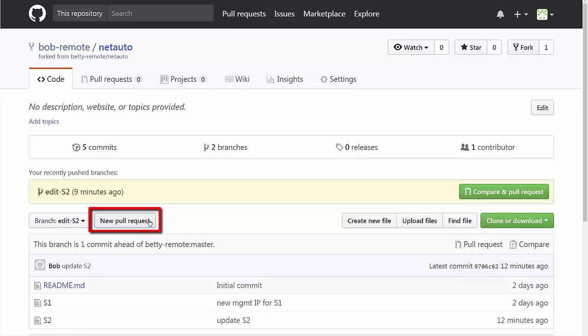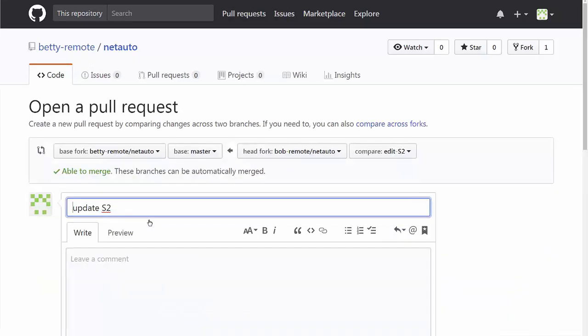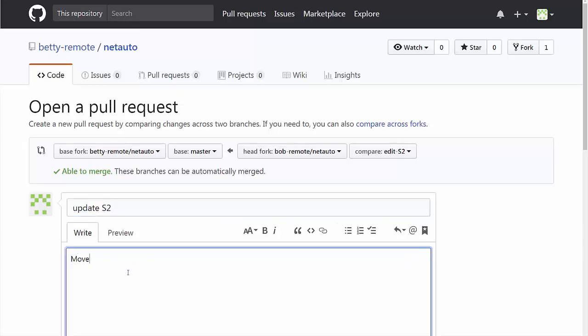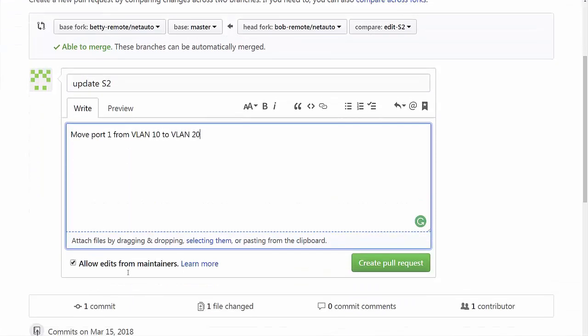We use the New Pull Request button. We are looking to merge our edit-s2 branch into Betty's master branch. I won't cover the pull request process in detail since that is GitHub specific. At the most basic level, we can just update our commit message and include a longer description if needed. When we are ready, we hit the Create Pull Request button.